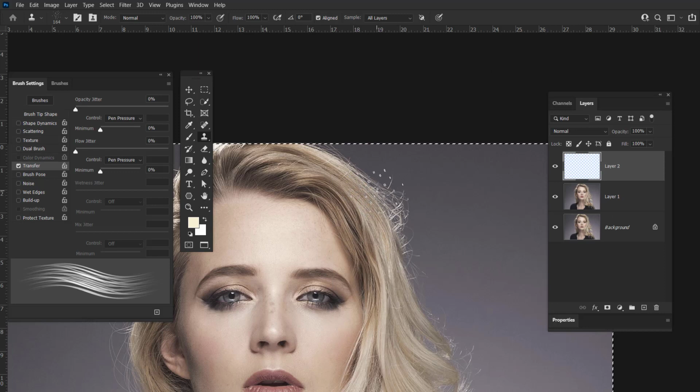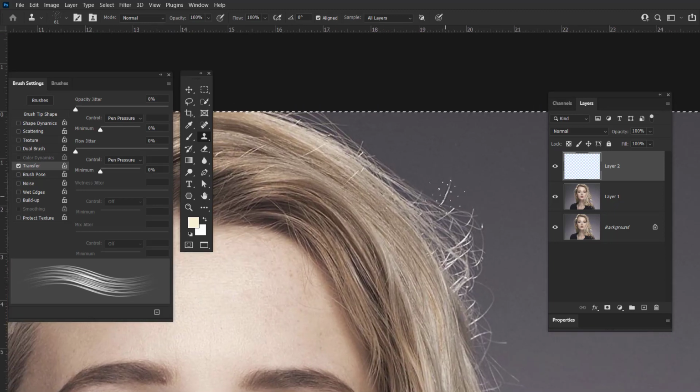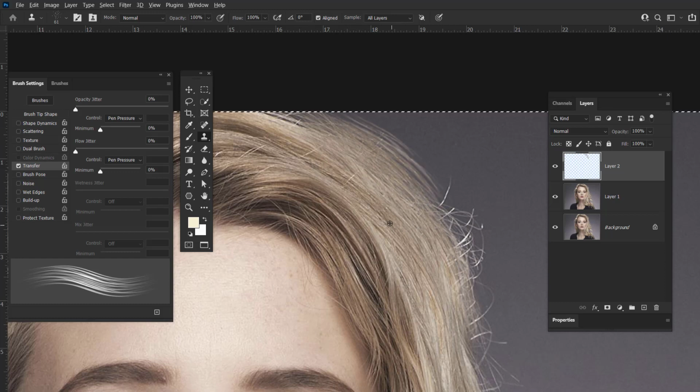Now I want to sample the hair. Bring the brush small to match the strands of hair that I'm seeing here. I'm going to sample this straight hair here. So Alt, grab that hair, and sample again. Sample again. Keep sampling. I'll sample there.